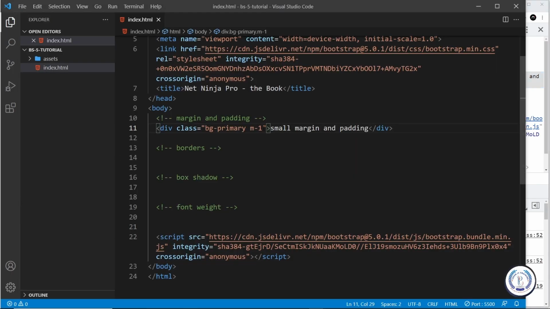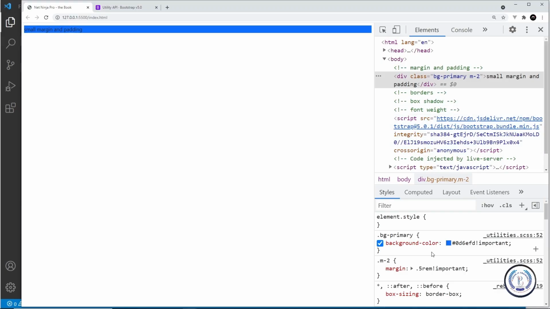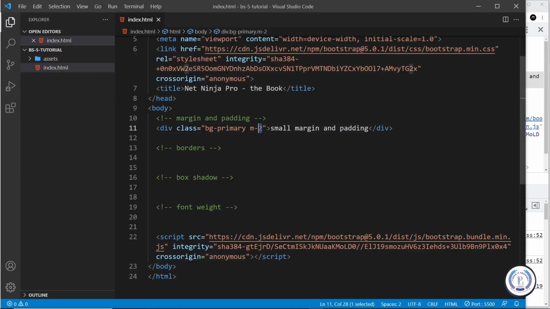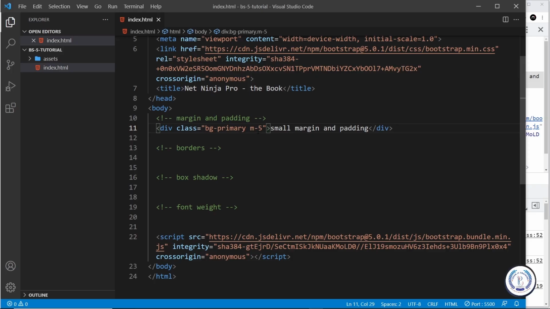Now, if I change this to m-2, we're going to see this increase. Let me show you now. It's 0.5 rems. So it doubles that margin, and we can see that. If I go to something like m-5 and save this, then we can see it's got a much bigger margin. Now it's 3 rem, all right? So it goes from 1 to 5. The same is true for the padding.